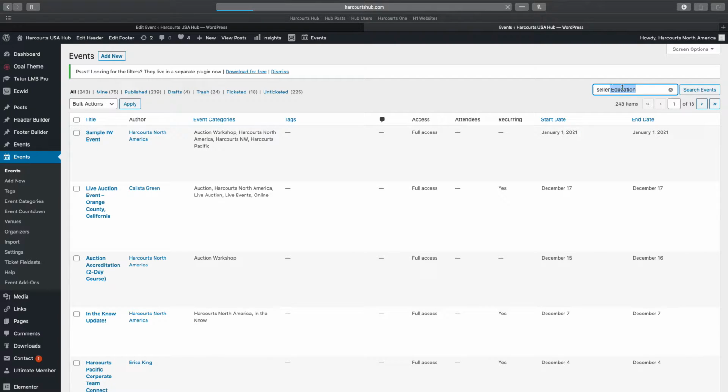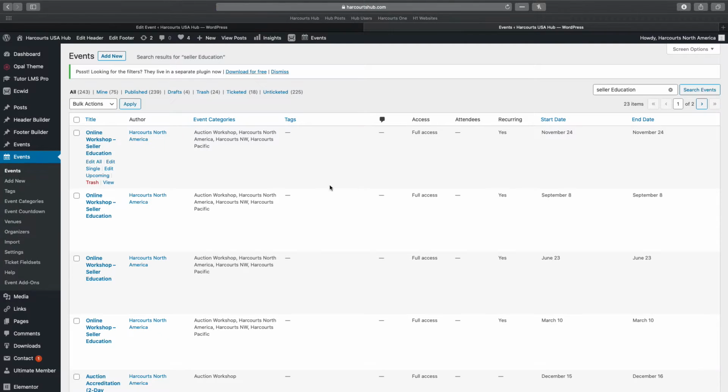So I go over here, I'm in events, and I search up here seller education. When I'm up here, I'll find some. So I found one on November 24th. I found seller education on September 8th. I can grab any of these. So I'll go up here and I'll click on, notice how they're like, these ones that I already created.